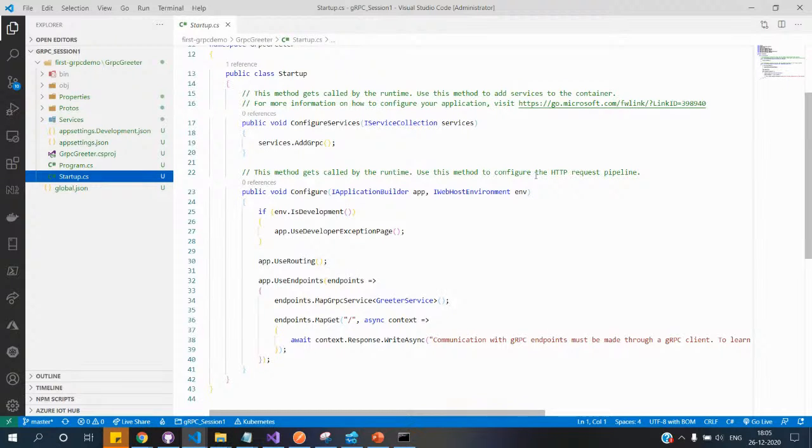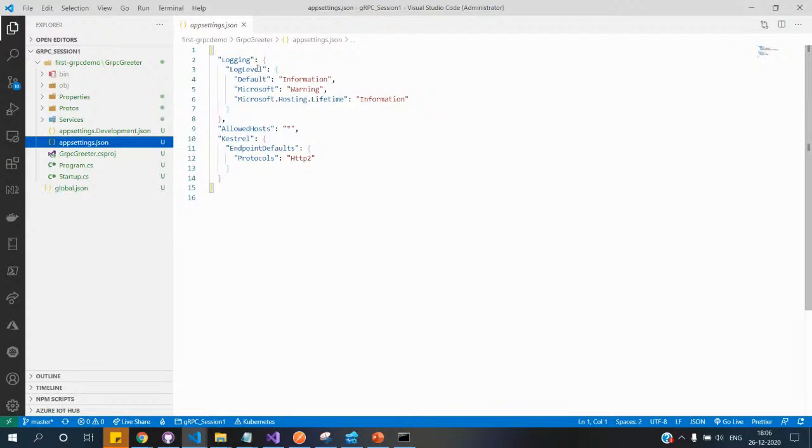And UseEndpoints is a middleware, an execution middleware based on the routing. UseRouting is the one which goes and selects the method which has to be executed, and UseEndpoints is the execution middleware which goes and executes that particular endpoint. And appsettings is where you store all these configurations.